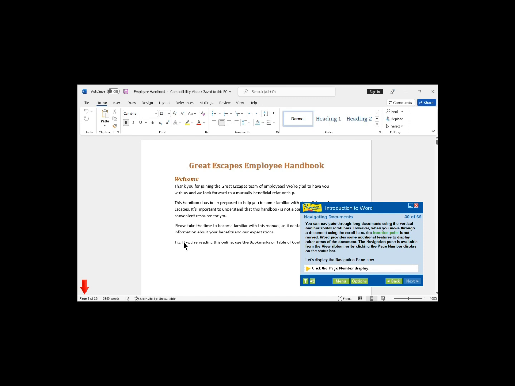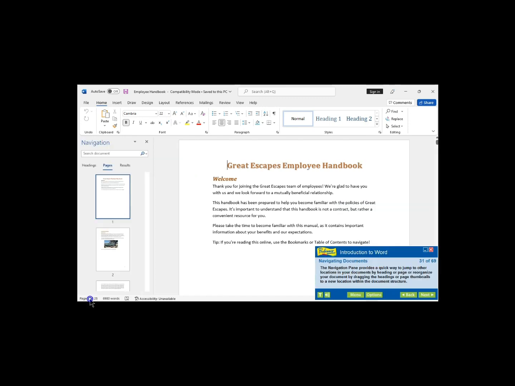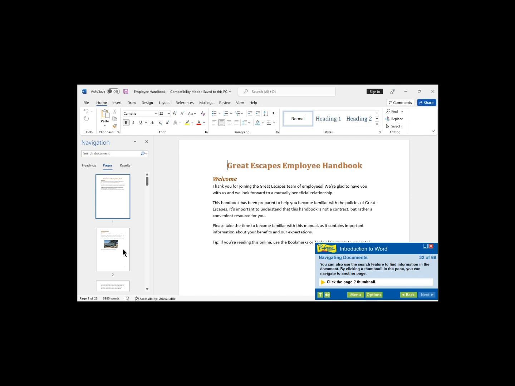Let's display the navigation pane now. The navigation pane provides a quick way to jump to other locations in your documents by heading or page, or reorganize your document by dragging the headings or page thumbnails to a new location within the document structure. You can also use the search feature to find information in the document. By clicking a thumbnail in the pane, you can navigate to another page.